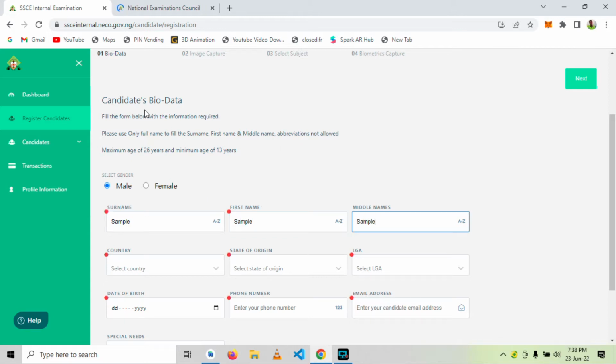Please always endeavor to read instructions. As you can see, they said candidates' data, fill the form below with the information required. Please fill in only full names: the surname, first name and middle name. That means they are banning the use of initials or abbreviations in names.